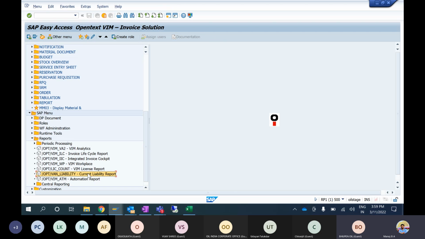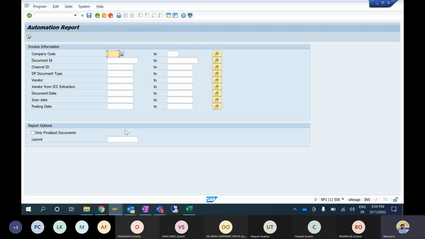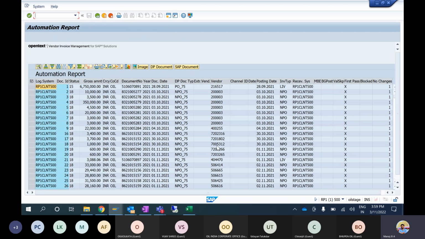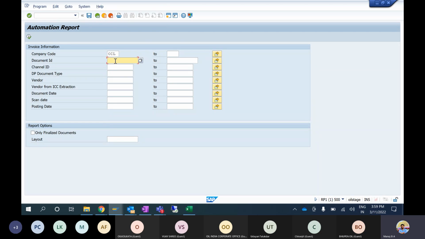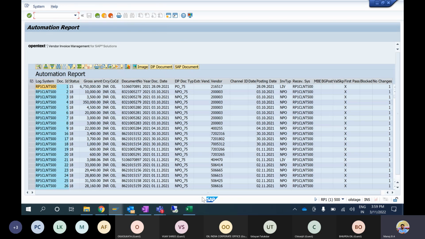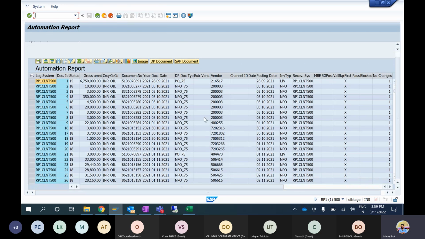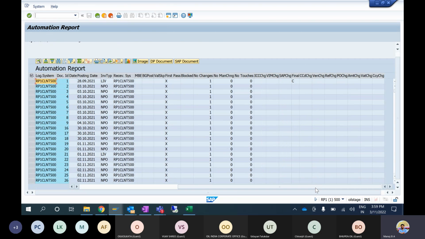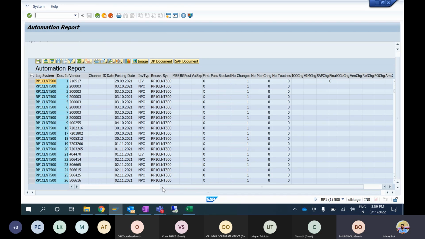Okay, so next one is ATM. This might be very important for you. This ATM is nothing but the automation report, if you want to see what changes have been made against a particular invoice. If you have a document, you can go ahead and enter the document ID directly here and search what changes have been made. If you don't have a document, you can just execute the transaction, and then you can go ahead and check how many changes have been made.